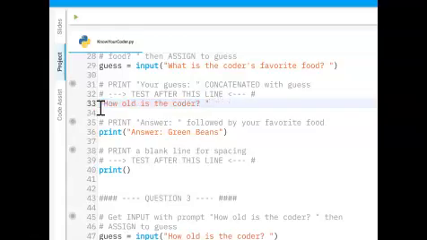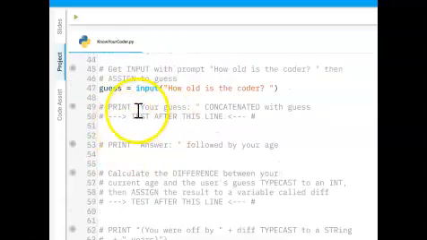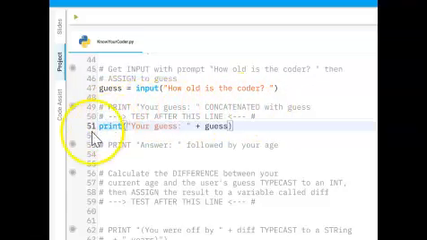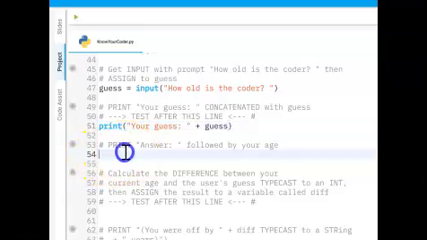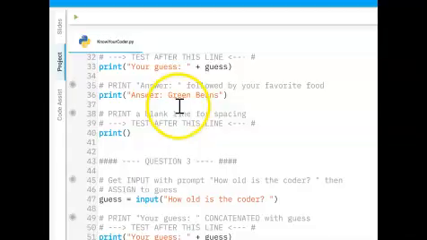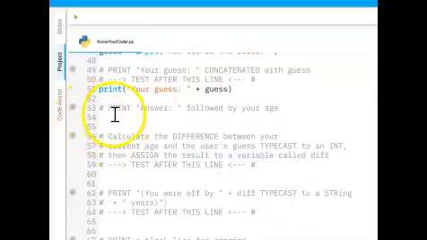So I'm going to copy down, print your guess plus guess, because here it says print your guess plus guess. So on line 51, that's what I've got. And then I want to print the answer followed by my answer. Once again, I can just go ahead and get what I already have done and just change a few things.